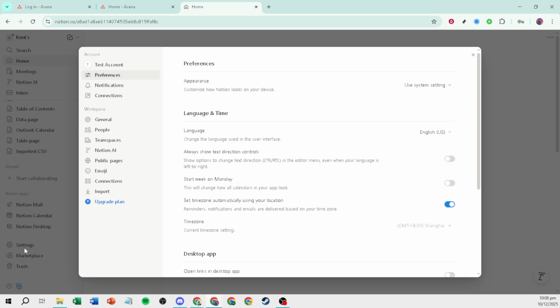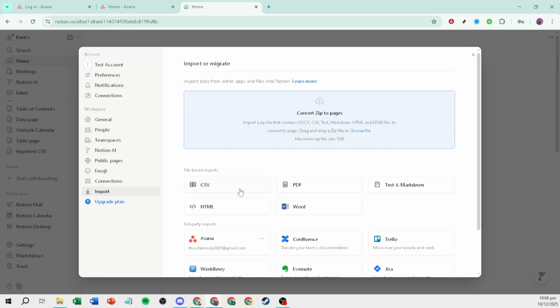Open the Import section and choose Asana. Notion's native Asana importer handles projects, tasks, and common fields automatically, so you won't need any spreadsheets or manual exports.